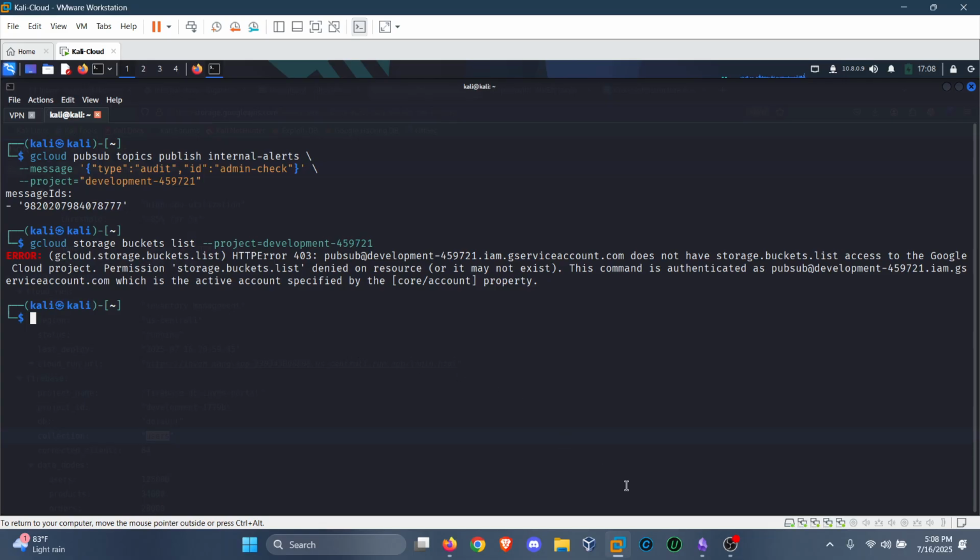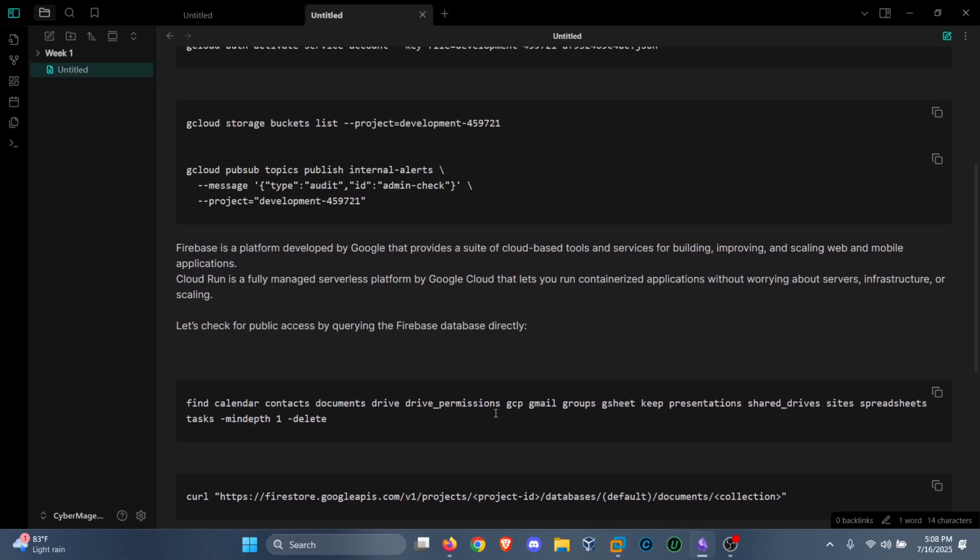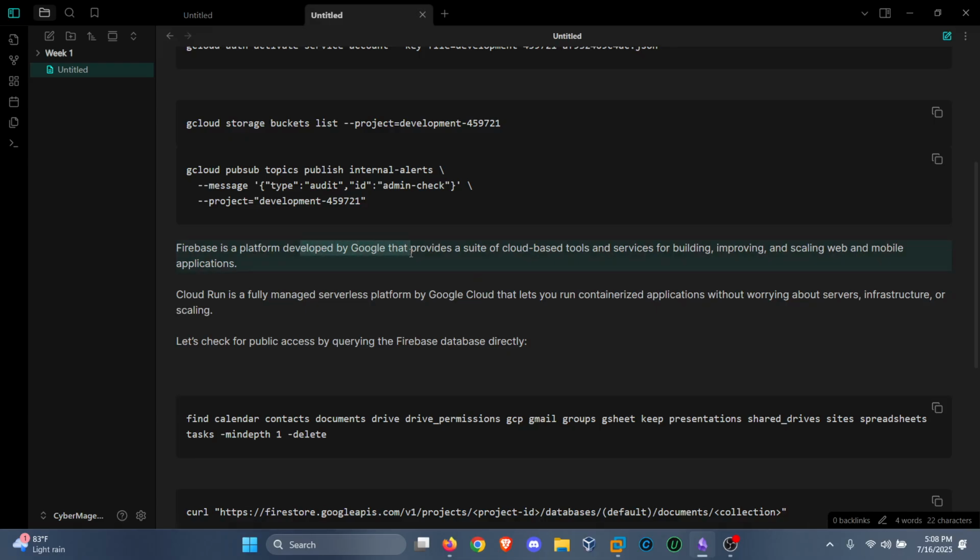So yeah, let's talk about what Cloud Run is and what Firebase is. Firebase is a platform developed by Google that provides a suite of cloud-based tools and services for building, improving, and scaling web and mobile applications. And Cloud Run is a fully managed serverless platform by Google Cloud that lets you run containerized applications without worrying about servers, infrastructure, or scaling.